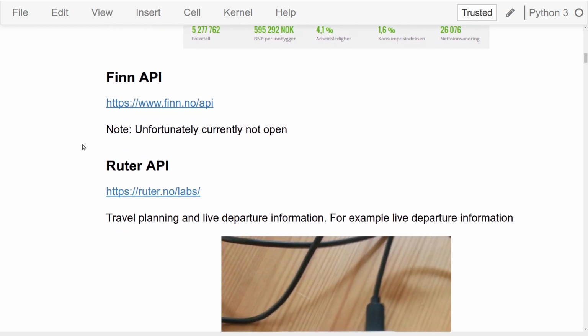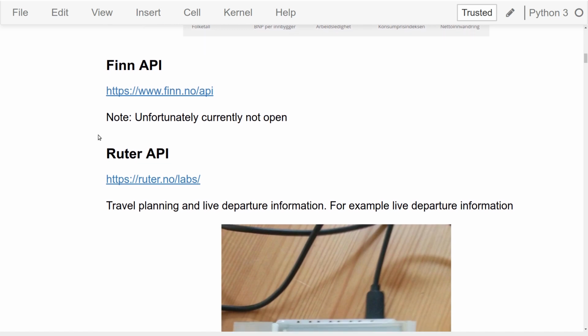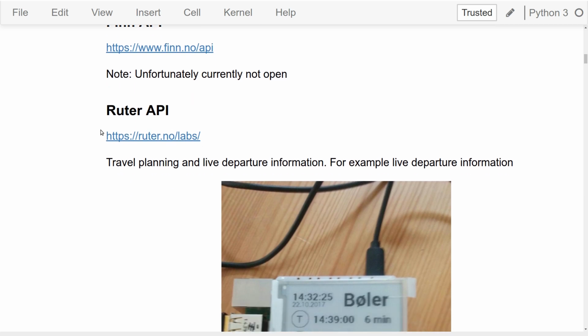Then there's Fin. So this Fin API used to be open. Unfortunately, I just checked it yesterday, and they closed it. So I think now you have to have a business account or something like that to actually make use of it. So that's a bit unfortunate.